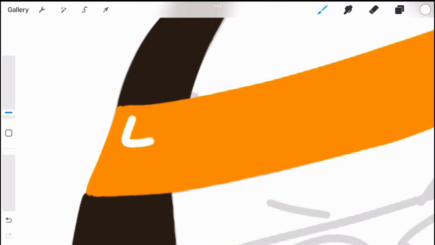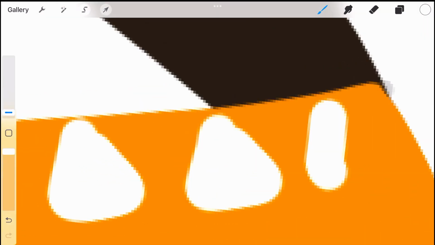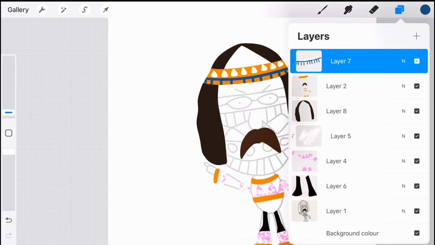Kind of would have been more fitting if it told me to draw like a leaf dressed as a hippie. Oh wait, that would look really weird.